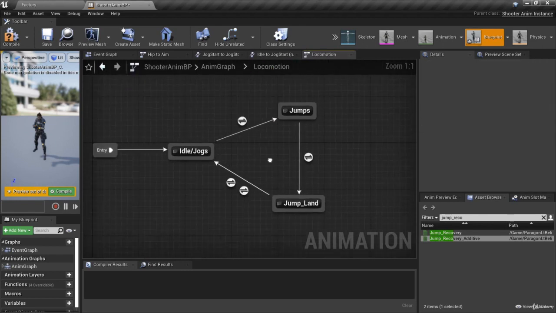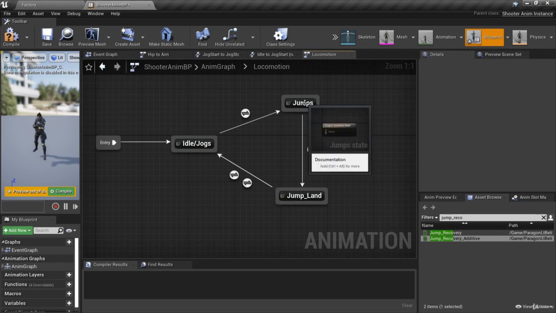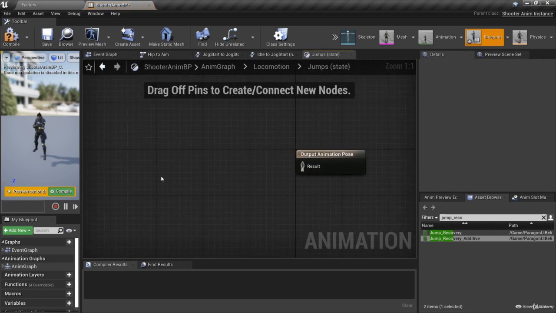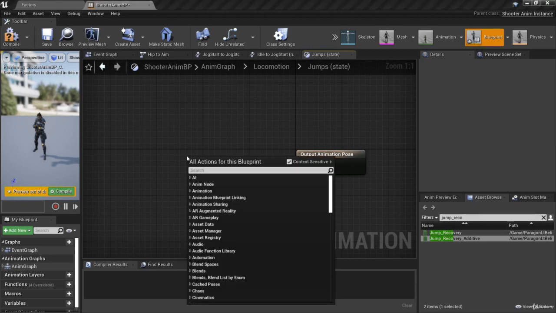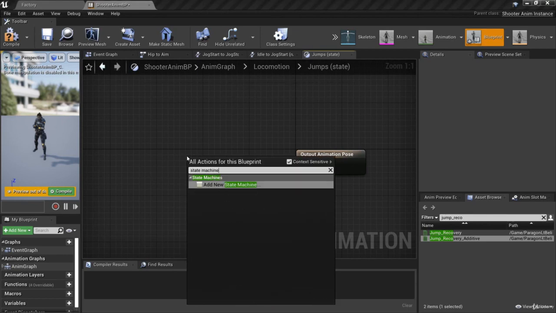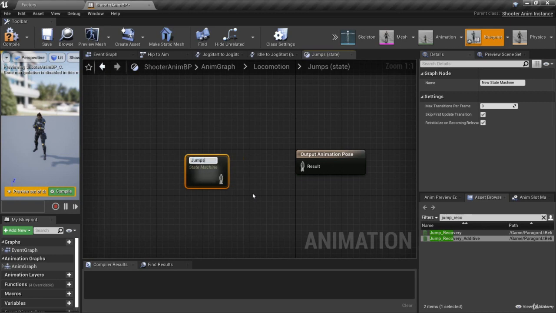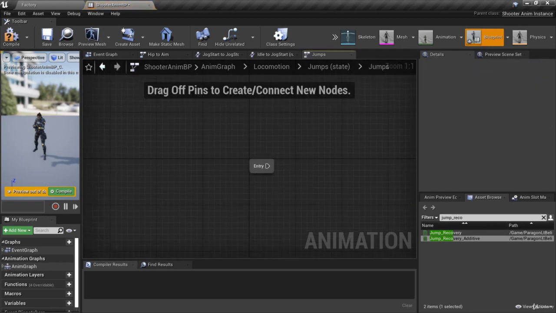Let's go back to locomotion, and what's left is the jump state. Double click on jumps. And for this one, we're going to create a new state machine inside of here to take care of the jumping. So right click and type state machine and add new state machine, and we'll call this jumps. Go ahead and hook that up, and now we're going to create this jump state machine. Double click on it. In here, we're going to string several jump animations together.